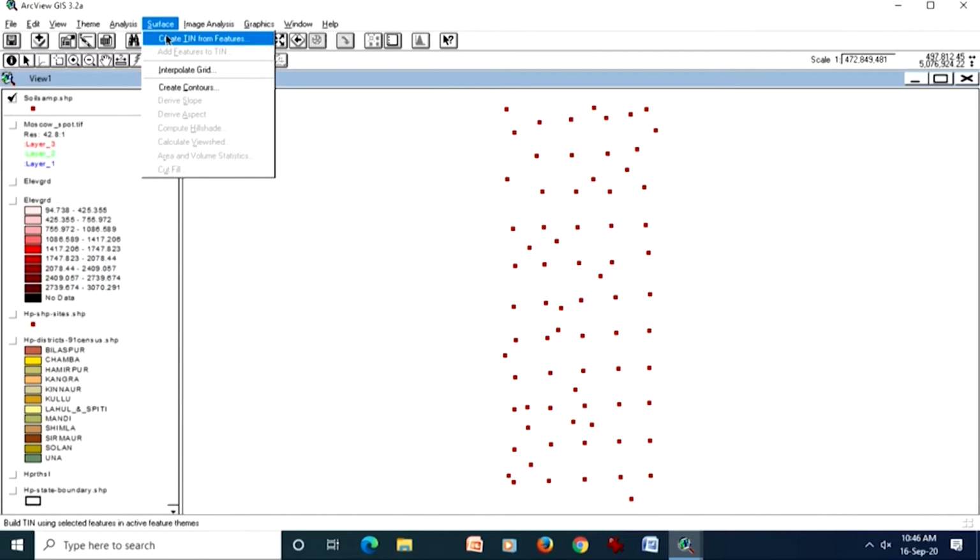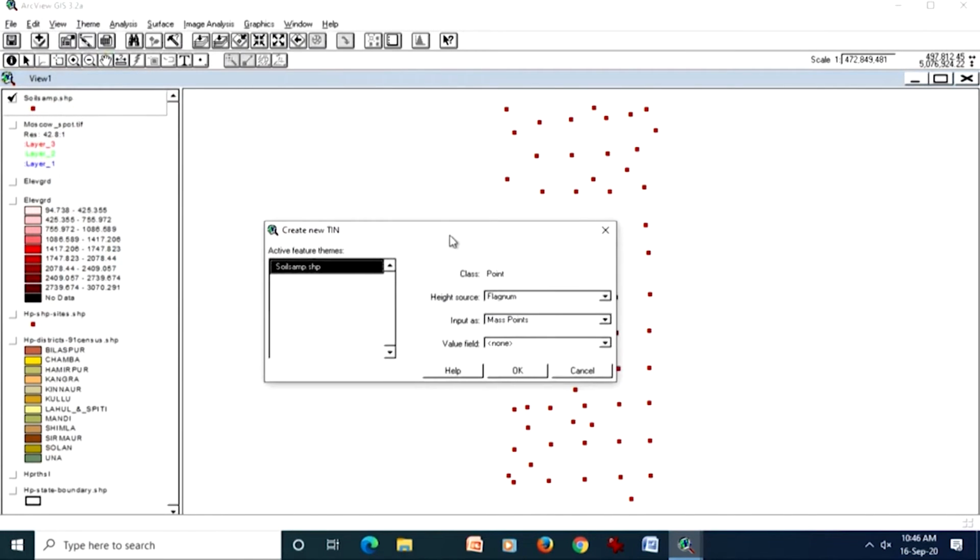So, create TIN from features. Also, at the bottom of this software a small brief help is available to me, which comes just in this part. When I put the cursor here, it says build TIN using selected features in the active feature themes. If I do not select any points, then all points would be considered to create a TIN. So this is what I am going to do: I will go for all points, and the height field or source of height is going to be pH, as discussed, and these are my mass points.